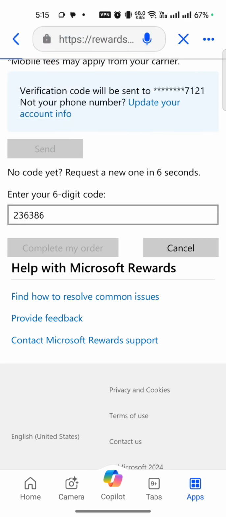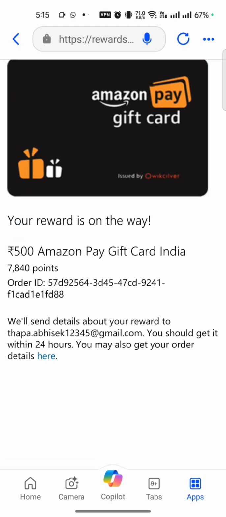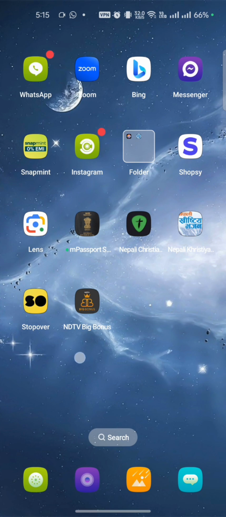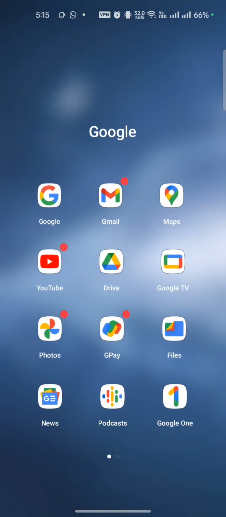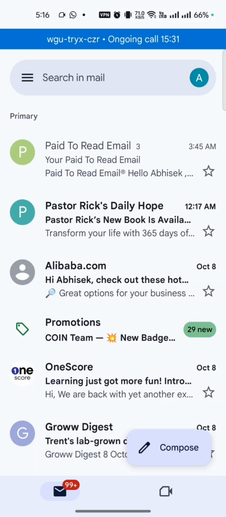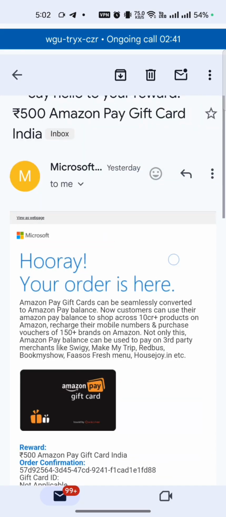Now you have to go to email, okay, and wait for the gift card code. Okay, so here are the 7,840 points deducted. Now when I check my email, it can take as long as 48 hours, and in my case I got this within 24 hours. So I'm refreshing it, but it doesn't come, so I'm going to make another video. Okay, so after, like, within 24 hours I've got this one.